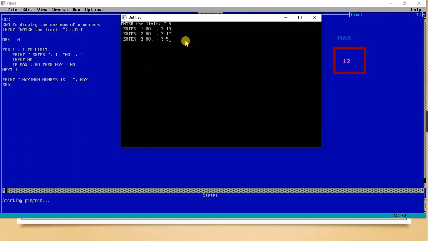Then when I press enter key, it will go for the next number, and there I will type 60. Now just observe what will happen. Now max value is 12. No value is 60. So it is going to check 12 is less than 60. So answer is yes. The moment you get the answer as yes, children, what will happen? The value of 12 will change to 60.